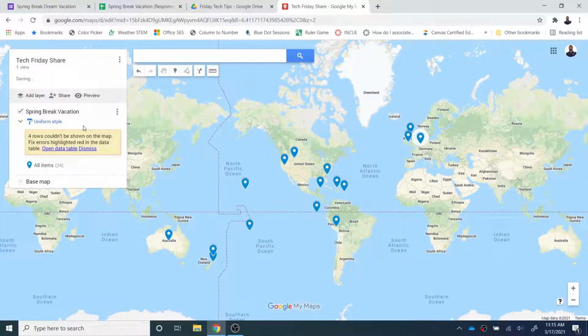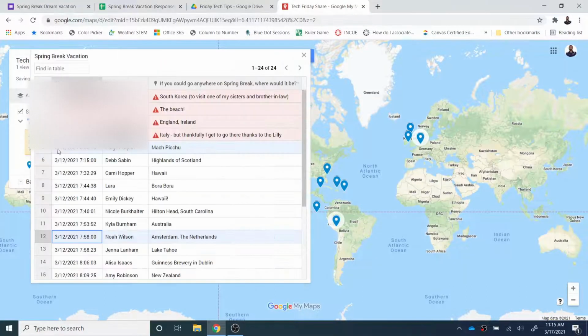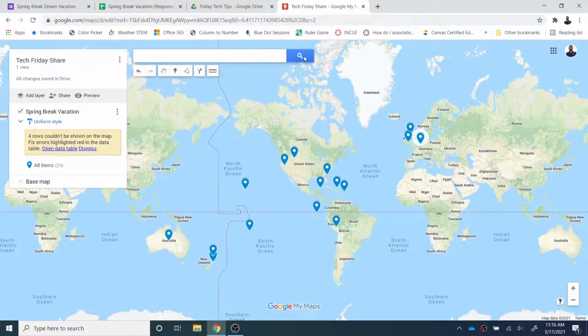And also notice that it does tell me right here 4 rows couldn't show up on the map. So if I click open the data table, it will show me the rows that could not be imported in the map. And that is because if you add extra information, it can't map that on Google Maps. So it has to be a location like a city or a town, or it has to be a place like the Sydney Opera House. You could even enter latitude and longitude, but if you put multiple locations or you put extra information, it cannot map that. So unfortunately, those locations could not be mapped. I could go back and talk to those people and have them submit again if I would like to.